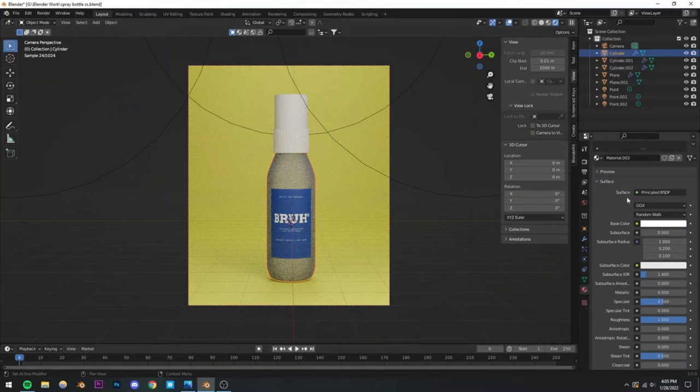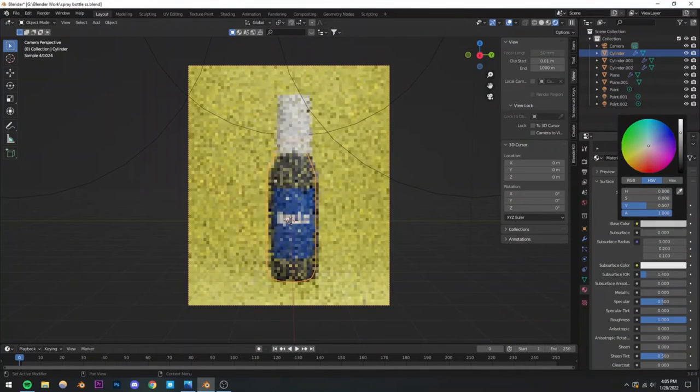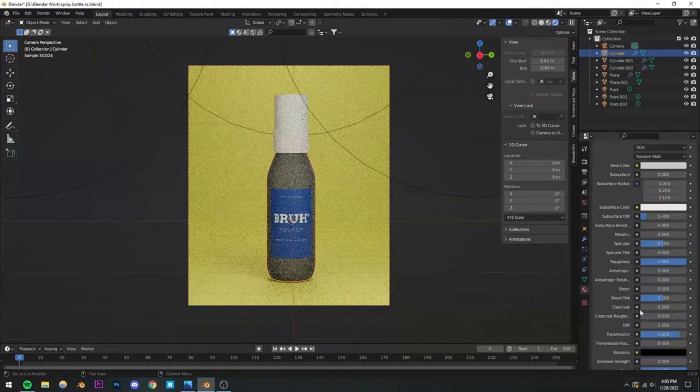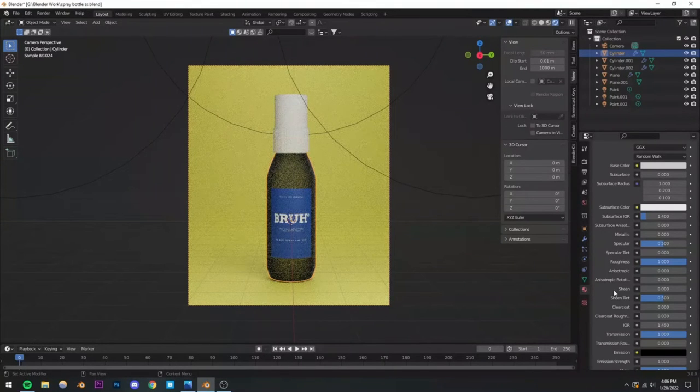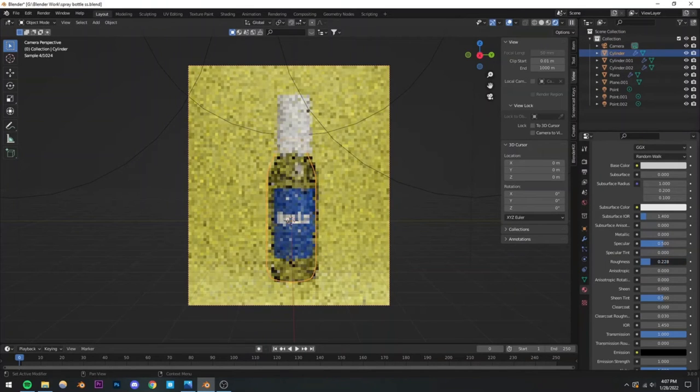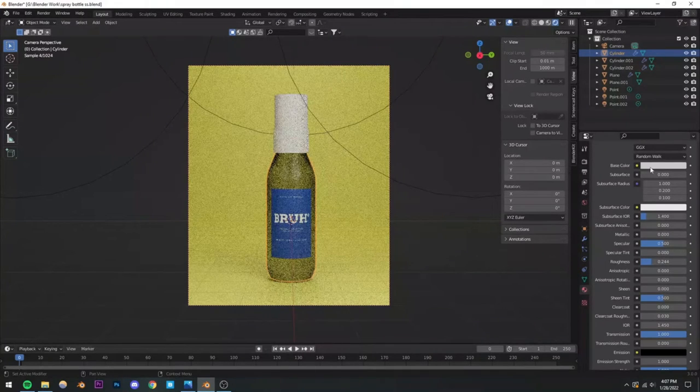However, I feel like it's missing something and I think I should set the base color to something like that. Let's actually bring back the transmission. I think something like that should be good. Okay, so I'm going to reduce the roughness quite a bit, and actually, I'm just going to leave it right there for now. We can obviously make changes later on if you want, but let's move to other things first.